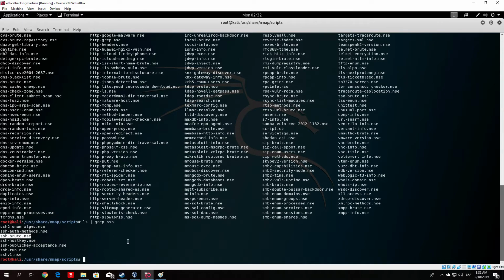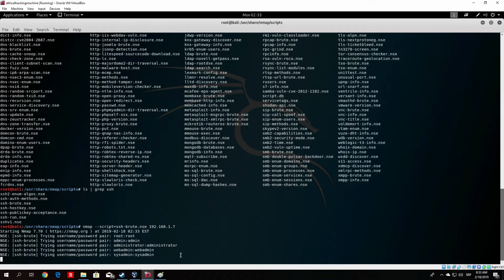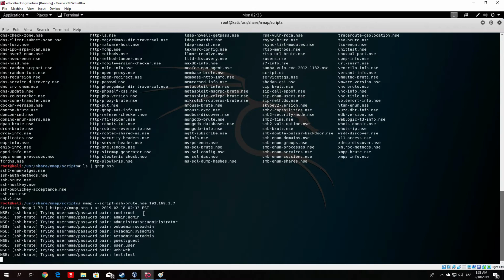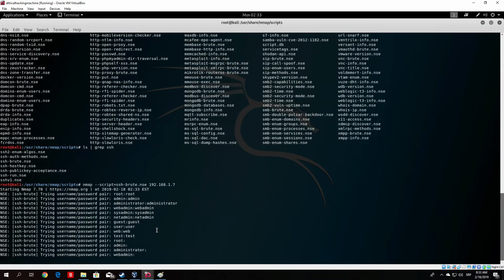We copy the name of the script, and in order for you to run the script, you type here nmap --script equals, and then you paste here the name of the script. You can just copy paste it from here, and then the only thing you need is the IP address, which is 192.168.1.7, and just press enter. And as you can see, it started brute forcing our target.